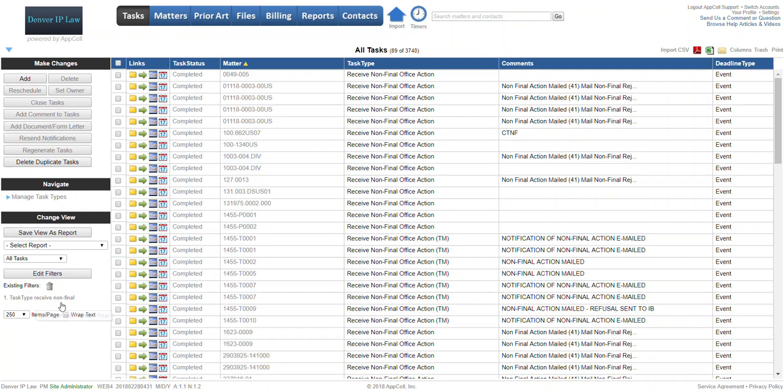So I filtered for task type includes receive non-final. Of course, this is including some trademark stuff, so you may want to explicitly fill out the whole thing, but making my point here. And you may further want to narrow this down. For example, you may have a number of received non-final office actions that are older than a couple of months. And in that case, you may not want to regenerate tasks for those because there's no need to send a reporting letter for something that happened a few months ago. So you can further narrow that and say, I just want these tasks that were created in the last 2 weeks or something like that. I'm not going to do that here, but I just want to show you how this works.